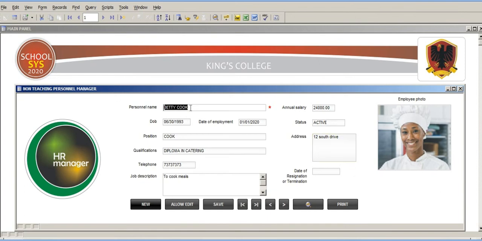And here, all that we see is the personnel name, date of birth, position for which they are employed, their qualification, telephone number, and job description. Then we have the salary, the annual salary, the status of that employee, and the address. And the day the employee resigns, the date will be entered here, and you save it. And that is how the employee manager works.